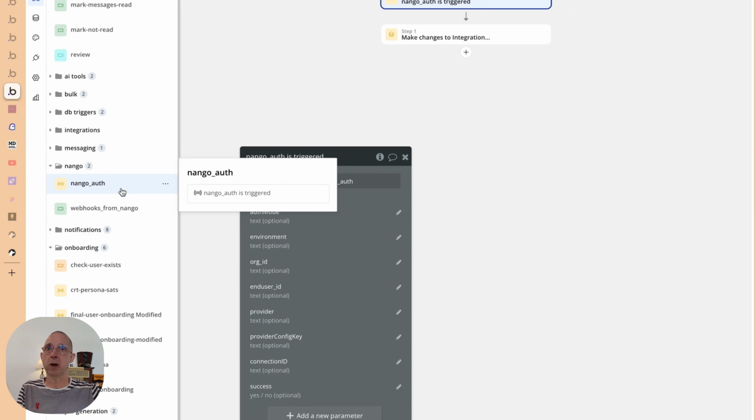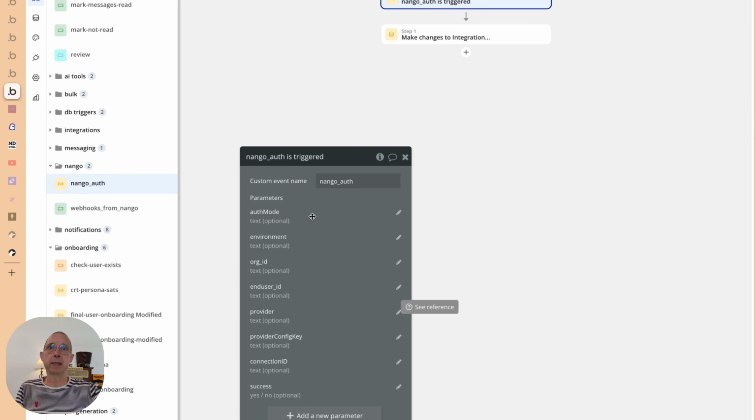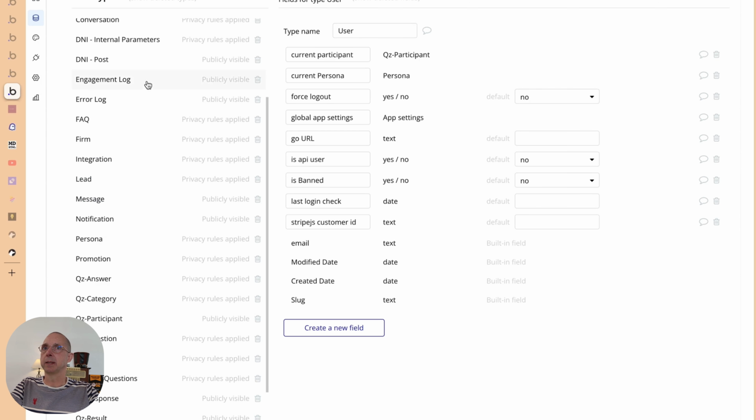So when it is of a type auth, then I bring in the auth mode, which is either OAuth 1 or OAuth 2. The environment, is it dev or prod, the organization ID, the end user ID, this is the text for the specific integration. In this case, for example, QuickBooks, I will store the connection ID and if it was a success, yes or no. And I'm putting those into a table that I've called integration. And I'm going to show you the structure of this table here in types.